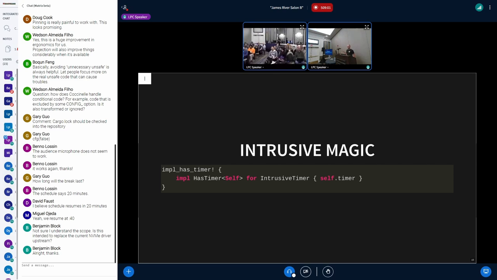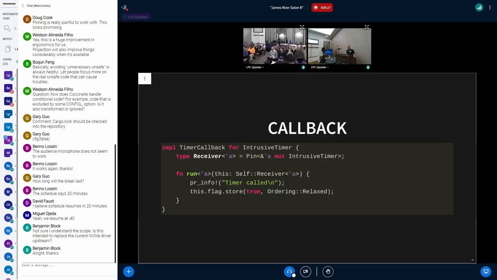We have a macro that allows the abstractions to go from a pointer to the timer into the containing struct, basically a container-of thing, or go the other way. The macro is implemented in such a way that it's always sound to use like this. If you don't have the right type at the right place, it won't compile. You implement a trait on your struct that has the timer embedded, and what you put on that is a run method, and that's going to be your callback when your timer expires. In this case, we're just going to print something and set an atomic flag.